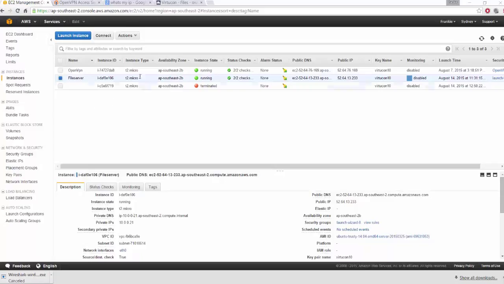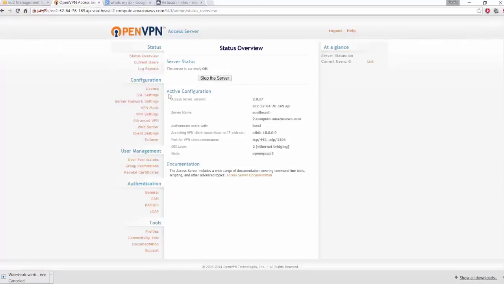So we can currently see we have two instances running, an OpenVPN instance and a file server instance. For our file server, we're using Ubuntu 14.02, and it's currently being hosted by AWS. So let's take a look at our OpenVPN server. From this we can see there's currently no users on. We have our admin settings, and we can actually stop the server from here if we wanted to.